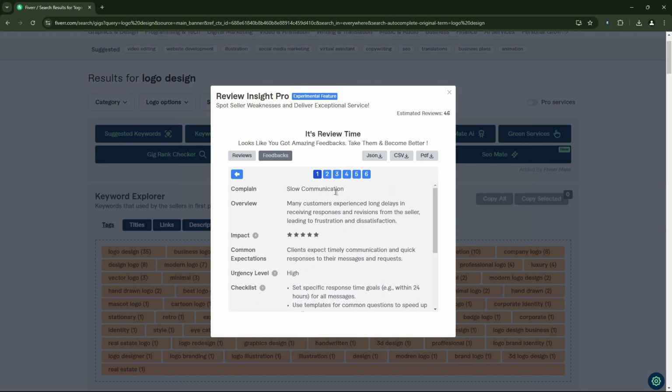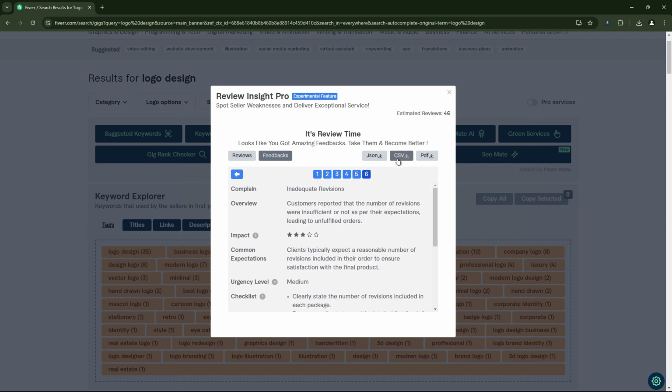These insights give you a comprehensive understanding of the issues raised by customers, helping you turn complaints into opportunities for growth. You can navigate through the 6 factors one by one and download the feedback in various formats for later review. It's important to download them since the tool doesn't store feedback for future access. It's your responsibility to save them.